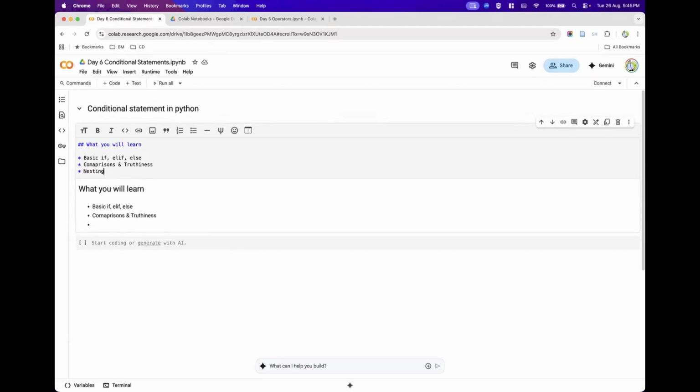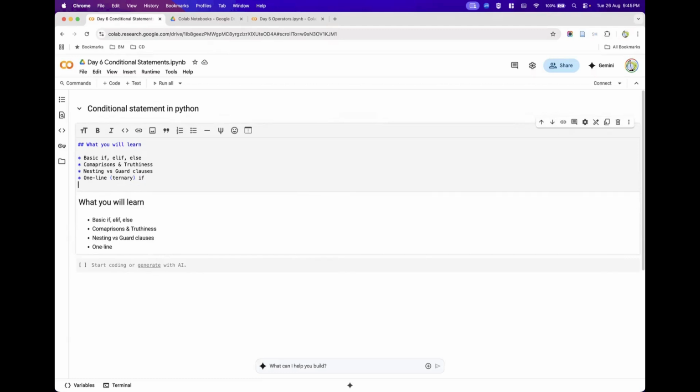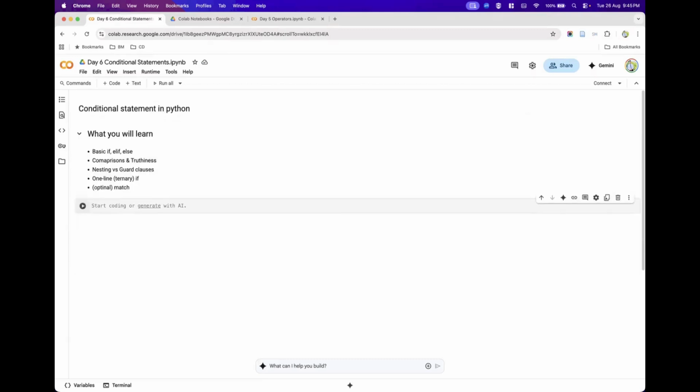And then the third topic is nesting versus guard clauses. We are going to understand how this is used and why it is used. Then we are also going to understand one-line ternary operators. And the last topic we are going to see is optional match. These are the topics that we will be discussing under conditional statements.